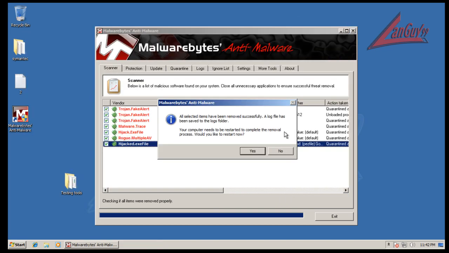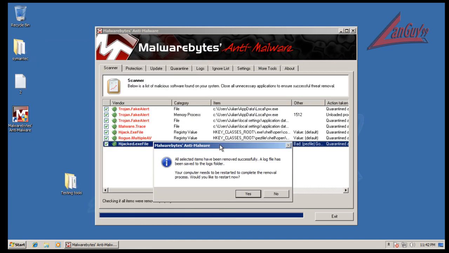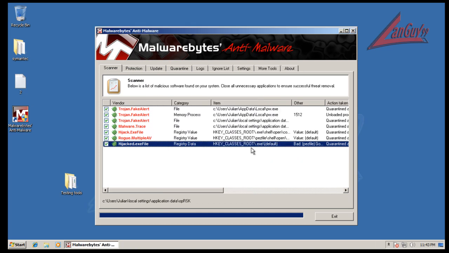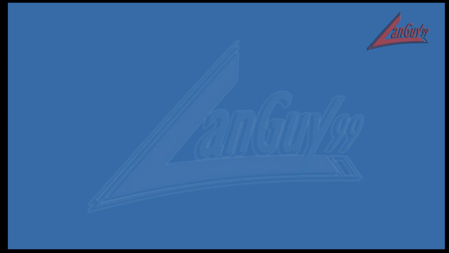Now we have a memory process here. So we have this file loaded in memory somewhere. And because there's a memory process there, I'm going to restart. So after this is done restarting, I'm going to come back and do a scan with Hitman Pro, and I'll show you the results when that's done. So I'll see you soon.